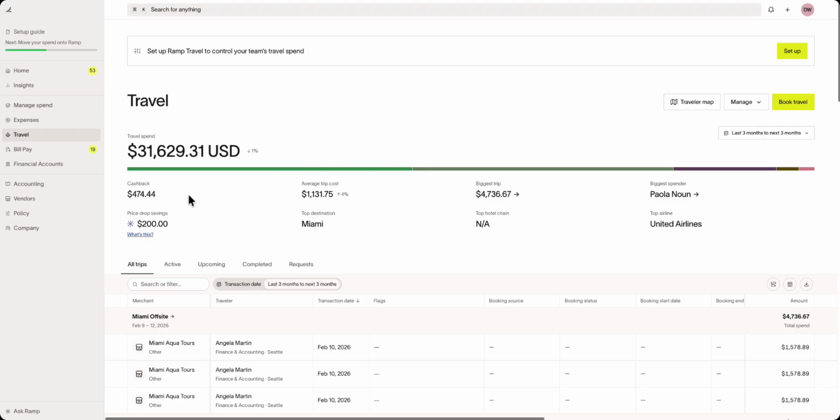You can see how much cash back you've earned, how much you have saved from the price drops from hotel rebookings, your average trip cost, your top destination, hotel chain, and airline, and your biggest trip to date, and who your biggest spender is. Below, trips are categorized into tabs under all trips, active trips, upcoming trips, completed trips, and any requests for travel. You can click into any trip, past, present, or future, to see further details, edit the trip, or add transactions or reimbursements to it.